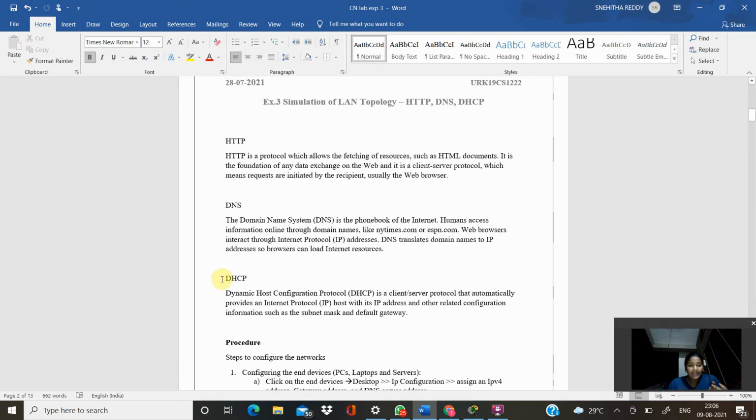What is meant by DHCP? Dynamic Host Configuration Protocol. It is a client and server protocol that automatically provides an internet protocol host with its IP address and other related configuration information such as the subnet mask and default gateway.